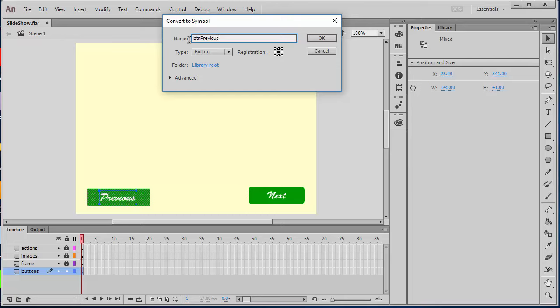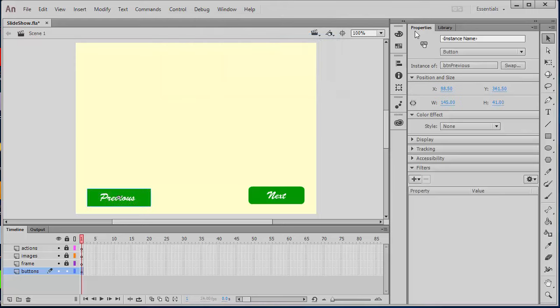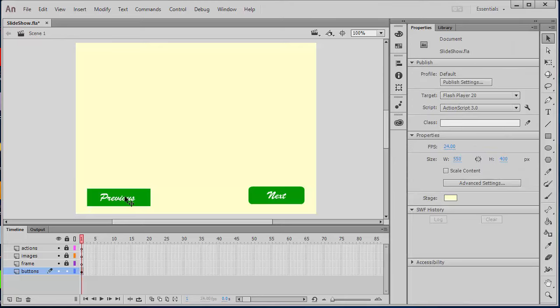I'm not worried about the registration, and I will give this one a name of BTN Previous, capitalizing the P of previous, with the prefix name for button I use being BTN. I'll say OK. Then I'll come over on the Properties panel, and I will change that instance name to BTN Previous. There we go. Okay, we'll deselect that one.